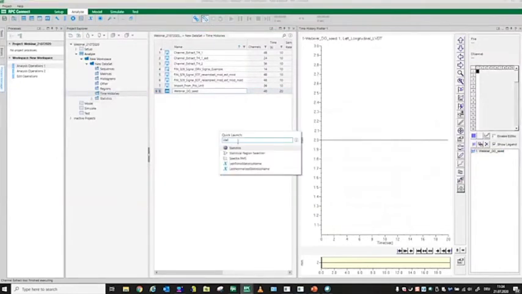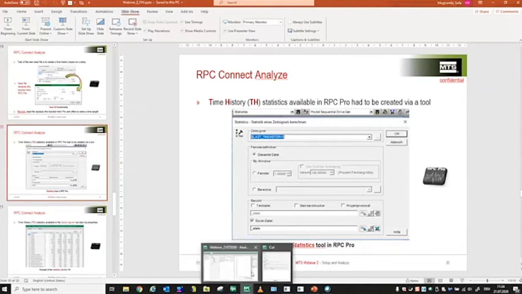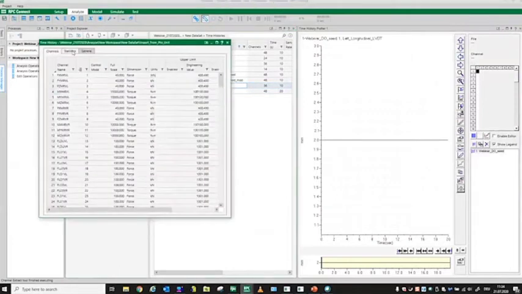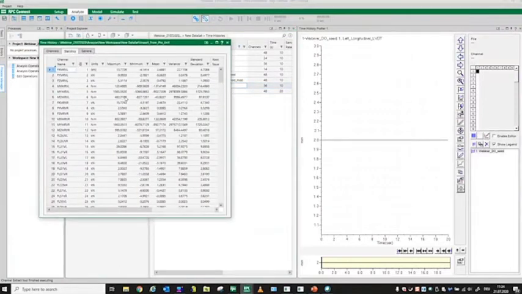So if you search for statistics, it's still available. But what you can do is right-click on the file and select properties, and you directly get the statistics for these files here. So you directly see all the statistics, min, max, and everything you might be interested in.